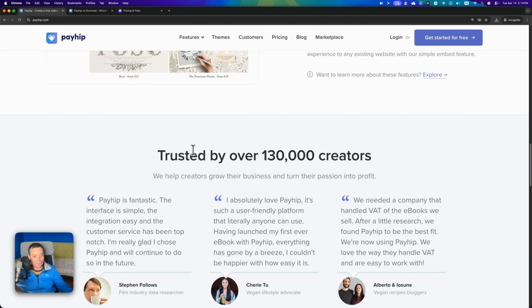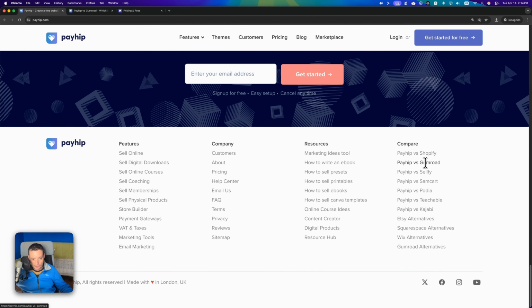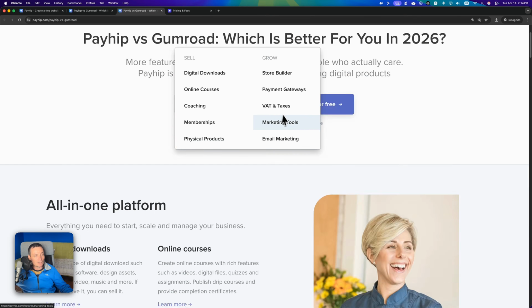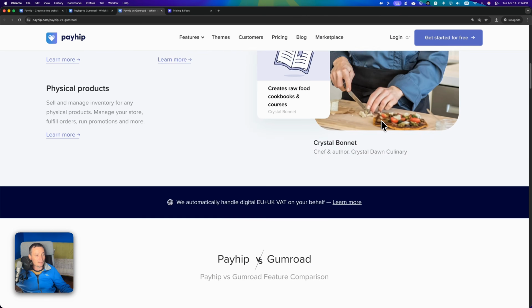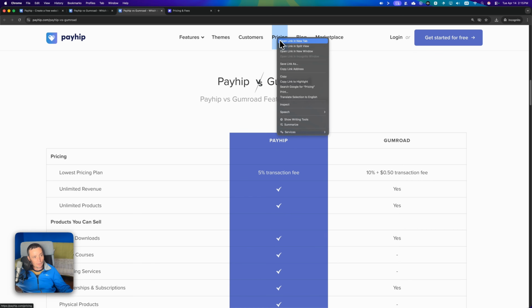We're going to see the details, and if you compare this with other platforms out there, you're going to see that there are some differences. In here you're going to see that they're offering a lower price to sell products. So let's look at the pricing right now.